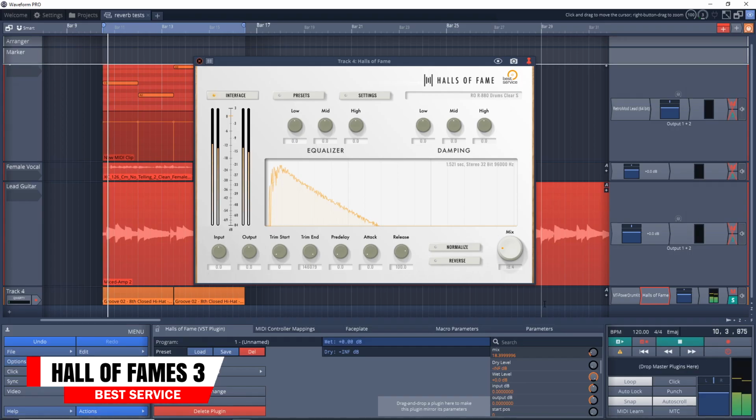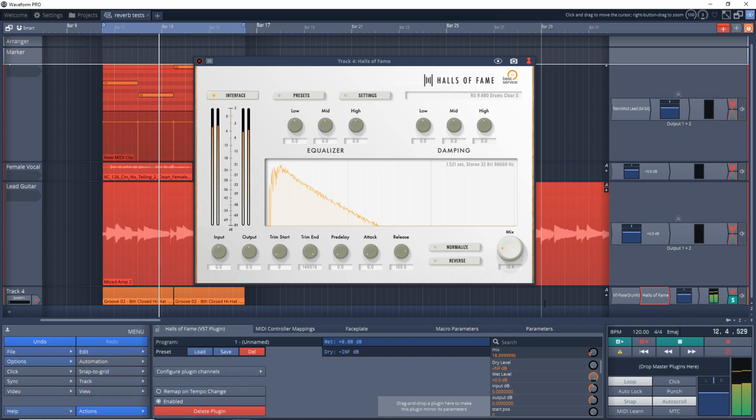First up on the list is Halls of Fame 3 from Best Service. This is a convolution style reverb that actually gives you the reverb sounds from 13 legendary hardware reverb units. Each one gets 2 presets, so you have a total of 26 presets, and these are great starting points. The interface makes it easy to dial in the sound that you want.